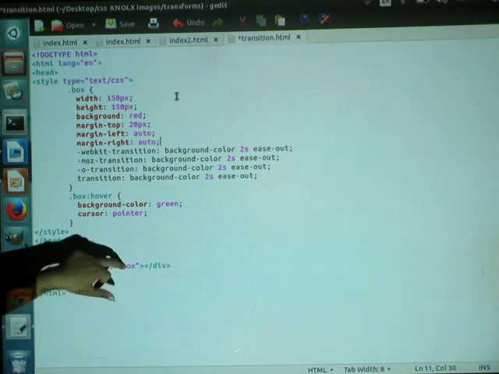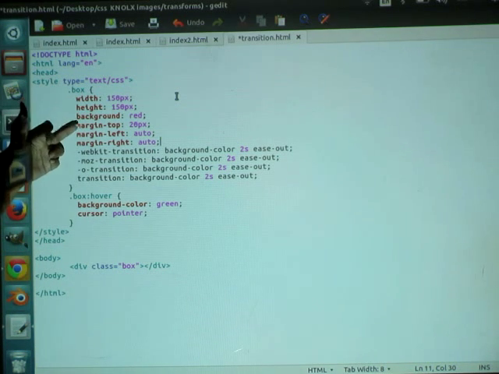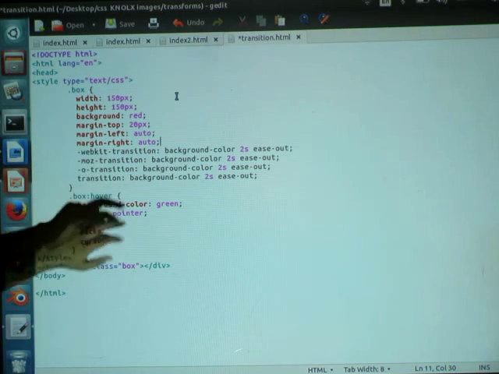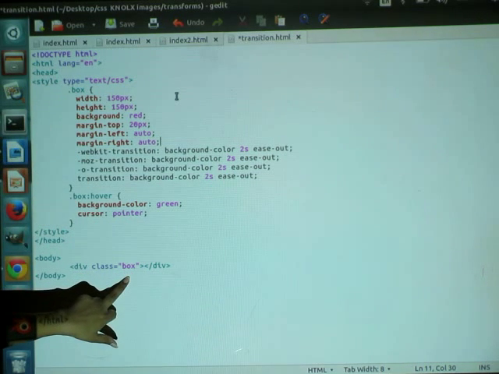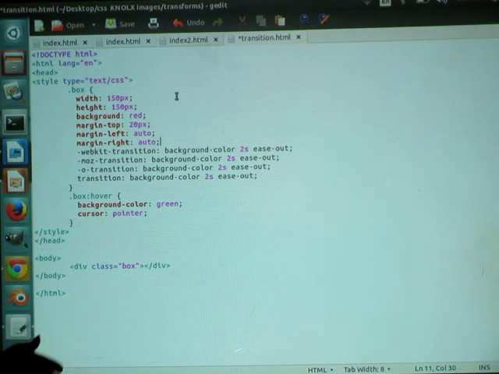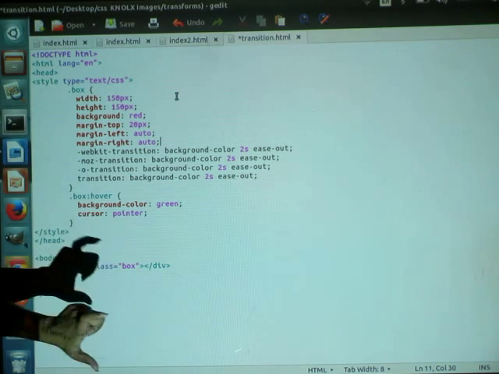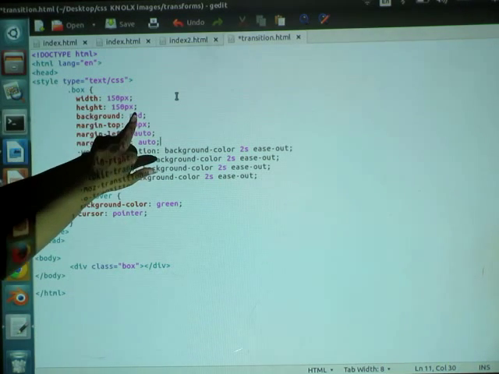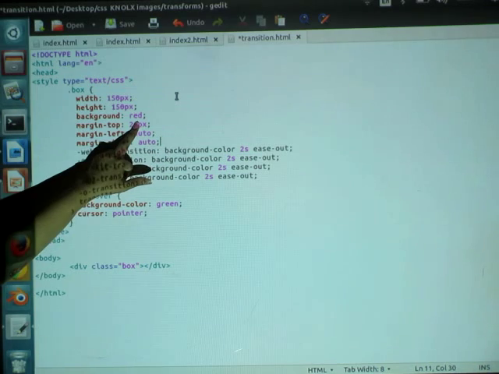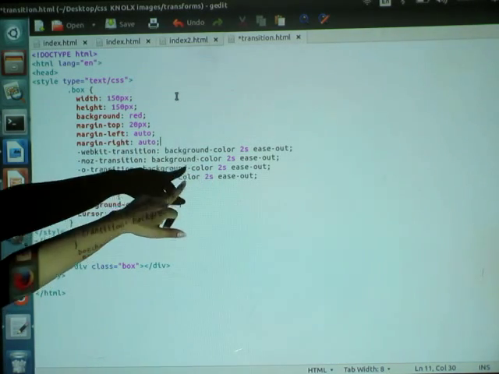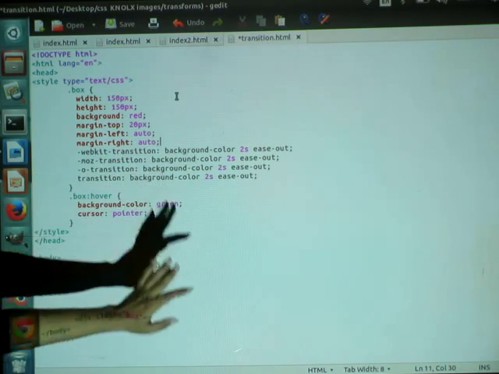Background color, background color. Box dot box. This box class has width, height, background, margin top, margin right, and left, whatever. Then colon hover. This box is a div with height, width, background red. Initially its background is red. There I am using transitions: background color 2 seconds ease out.